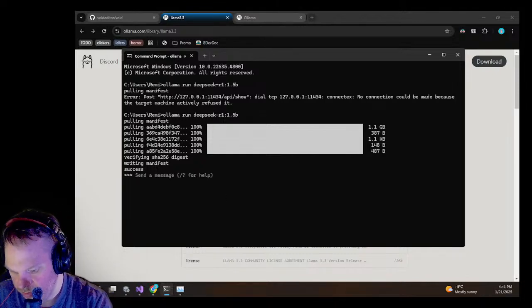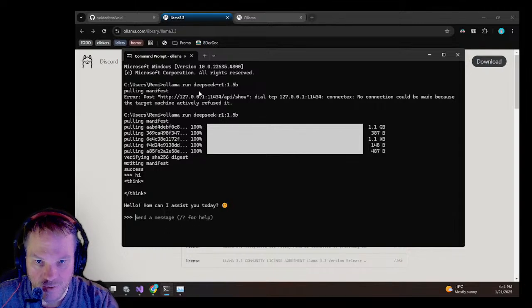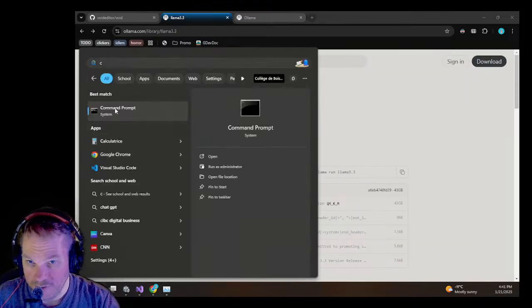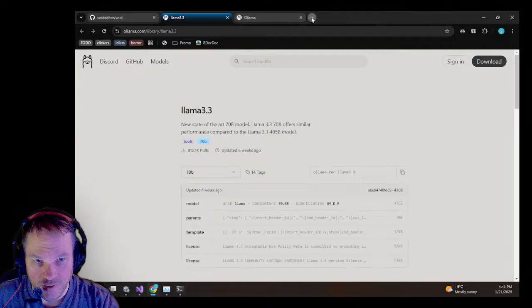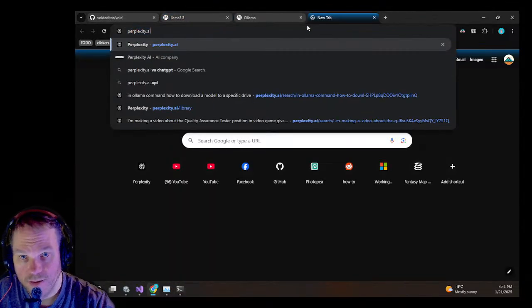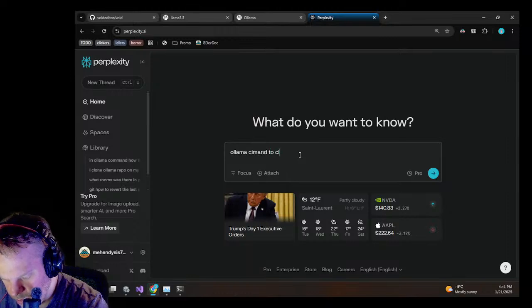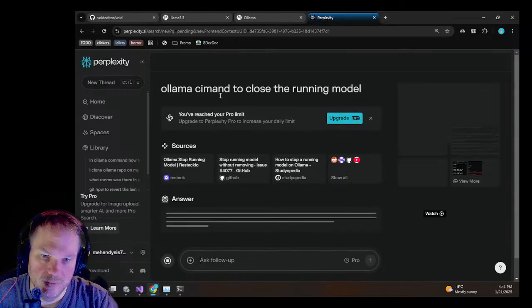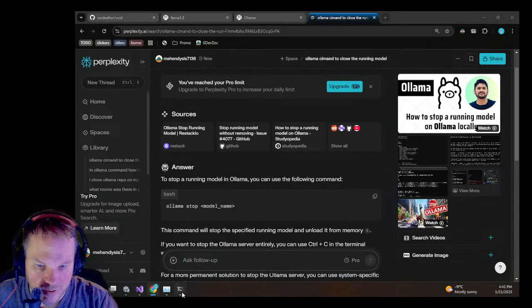Don't know how to quit this because it's the chat. You run it, it downloads it, and you can chat with it right away. There is probably an Ollama command to close the running model. Oops. Stop. Let's try this.